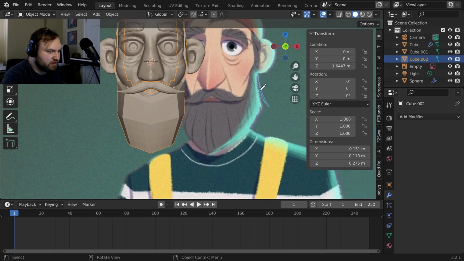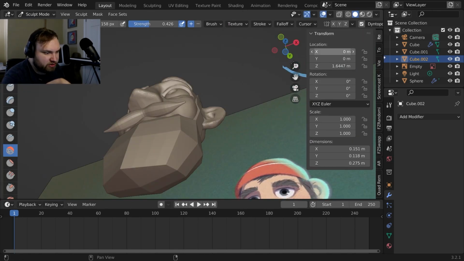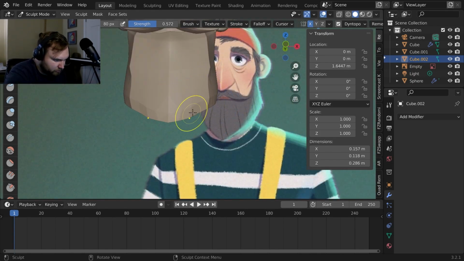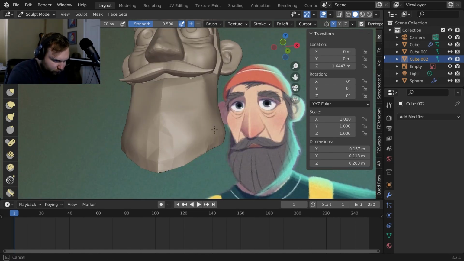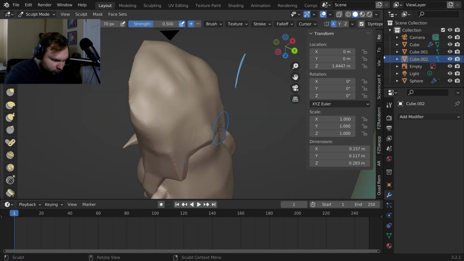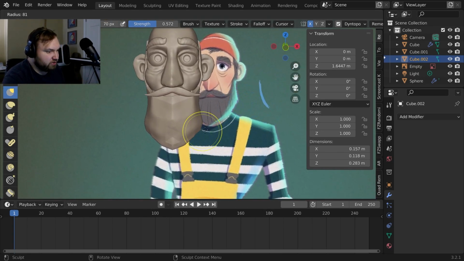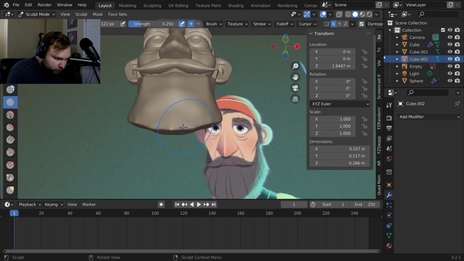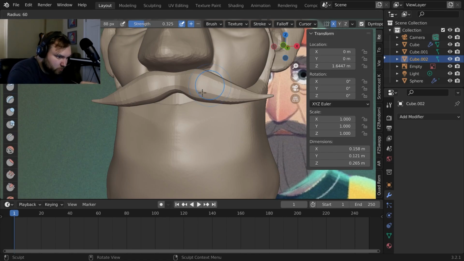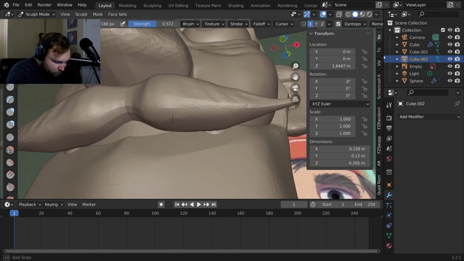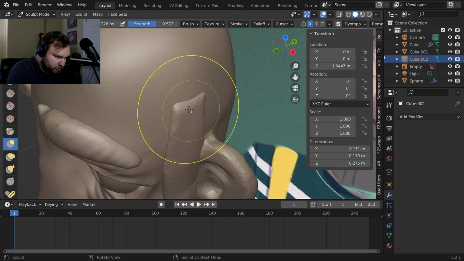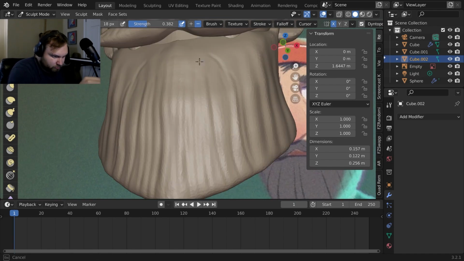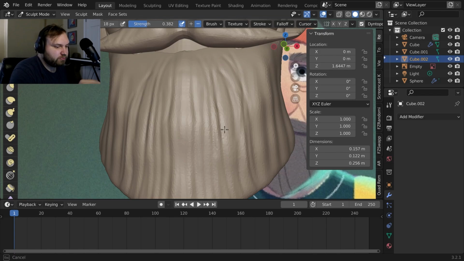So, one thing we're missing is the way the beard sort of angles out like this. Dynamic topology, as per usual. X mirror. So right now the beard is way too long. Let's bring the whole thing up a little bit. Turn off X symmetry again, just to get some uniqueness going on.